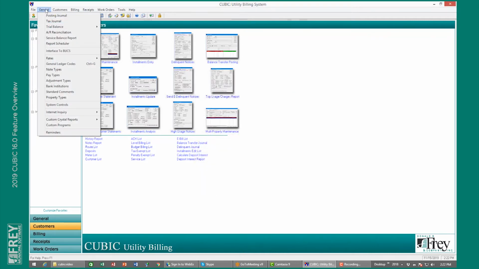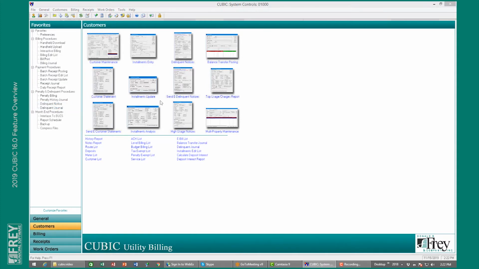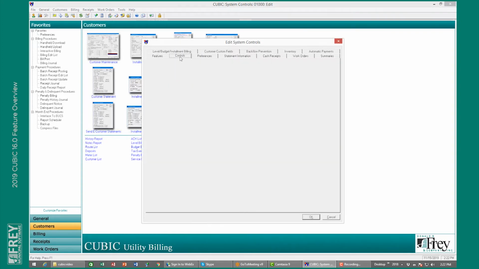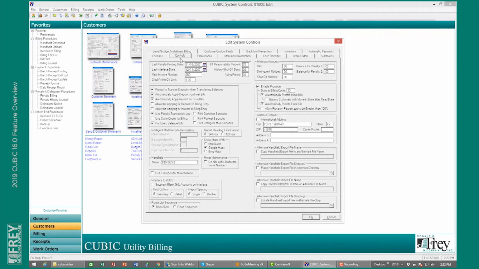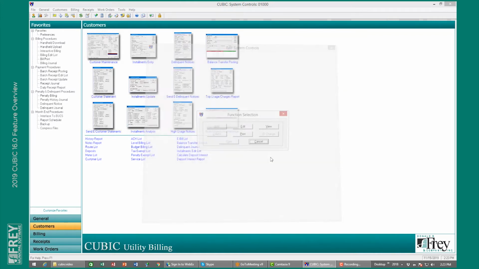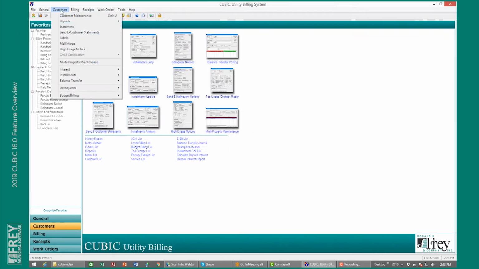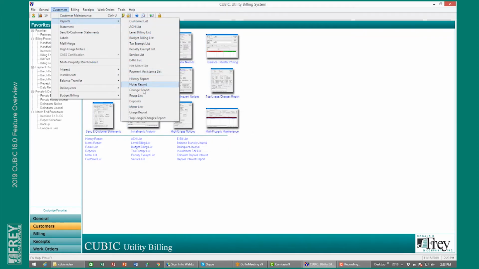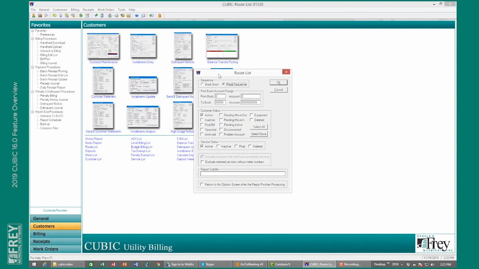Inside of the General System Controls, under the Controls tab, there is now options for the route list sequence to default either the sequence in Book and Account or Read sequence. Whichever option is selected here, when the route list option screen is open, it will default to that sequence.